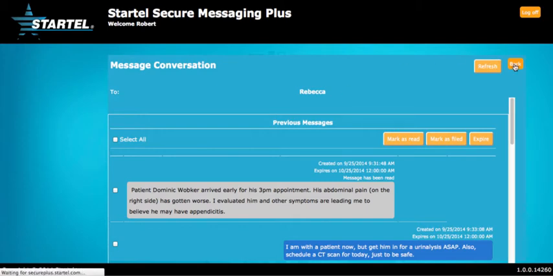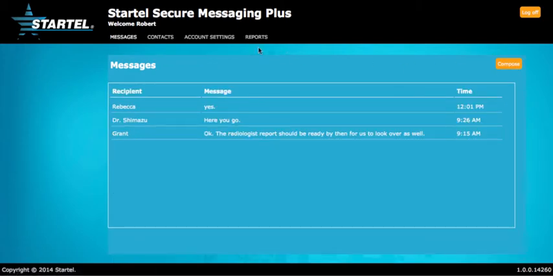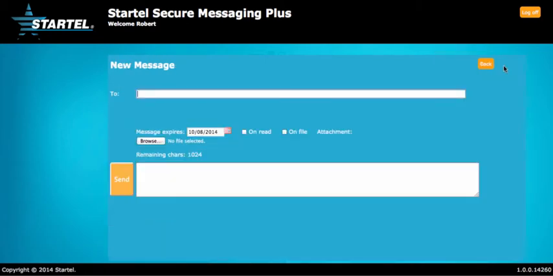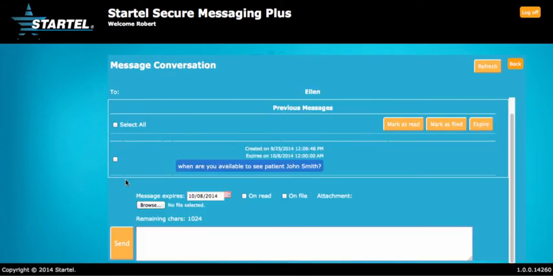If you'd like to send a message to somebody that is not currently in your contacts list or this message conversation list, you can simply click on compose, type in their user ID, and send them a message. I can send Ellen a message and ask her when she's available to see a specific patient. And then I can send that message to her.